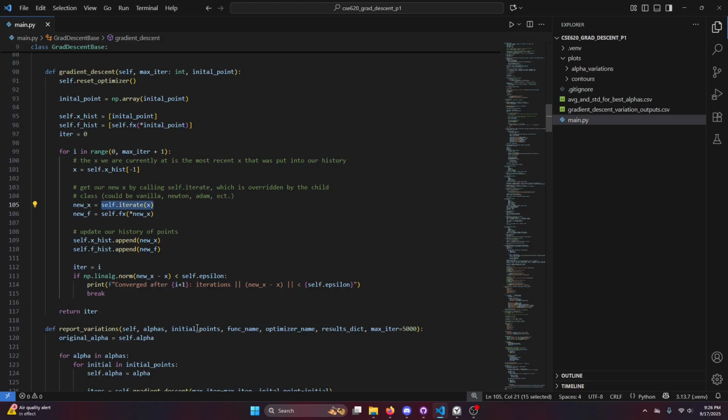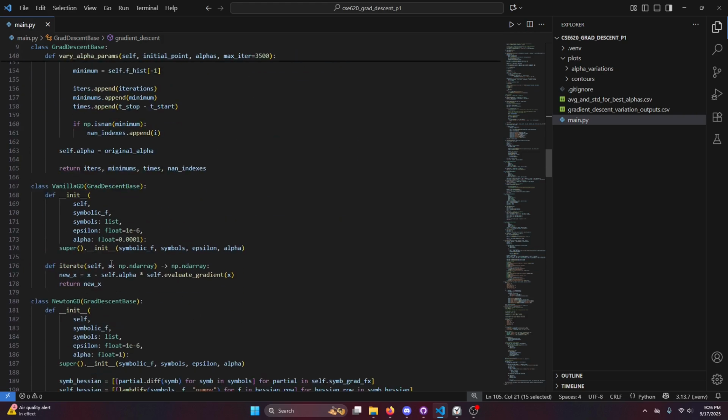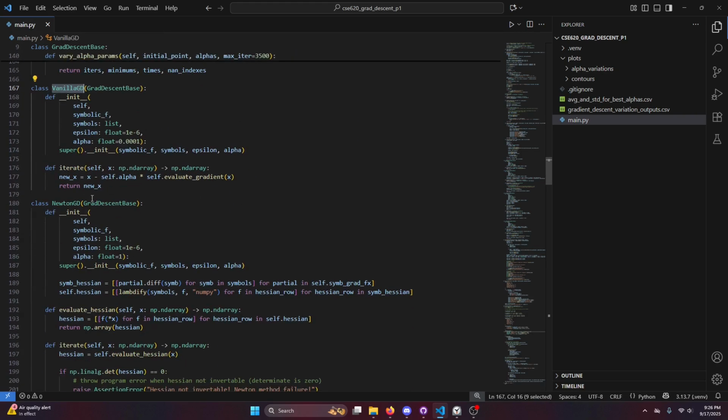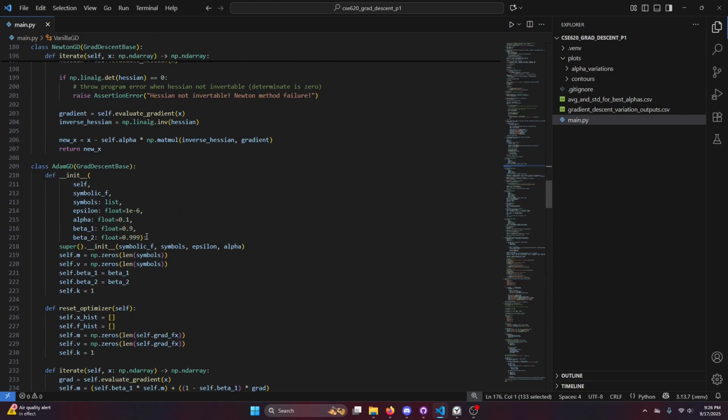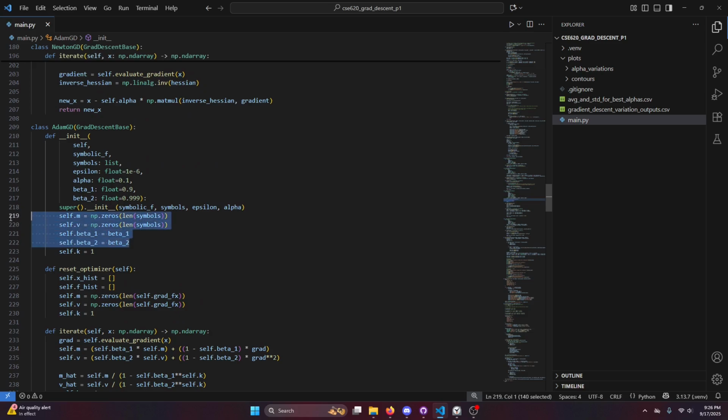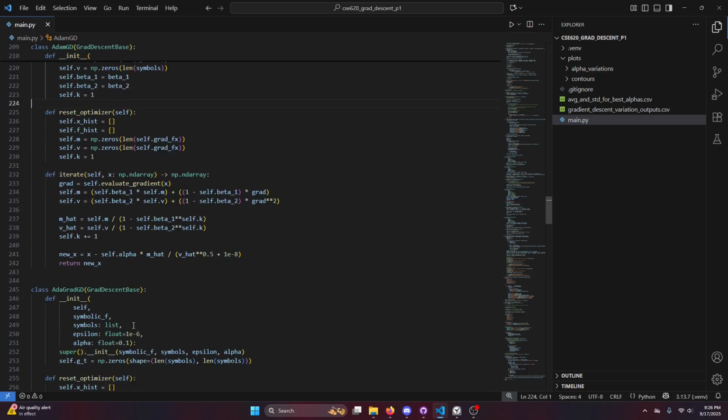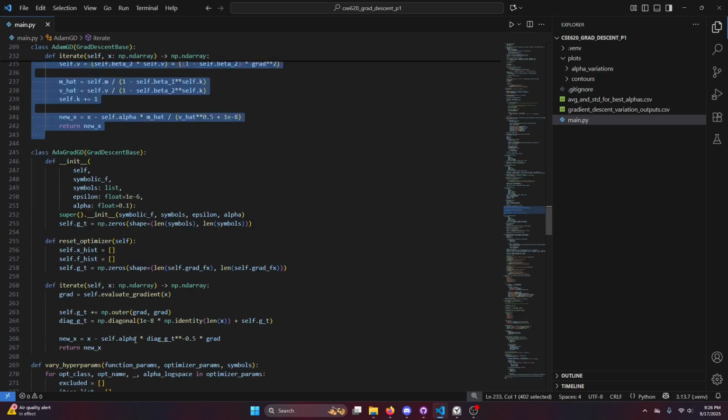So each optimizer inherits from the base class and defines its own iterate function. And then they'll also save anything they need to store for that iterate. So Adam will store m and v and k to define its own iterate function.